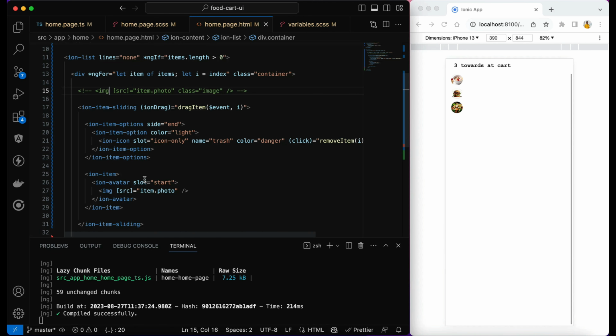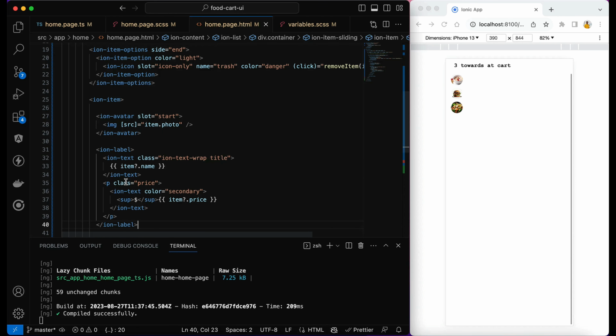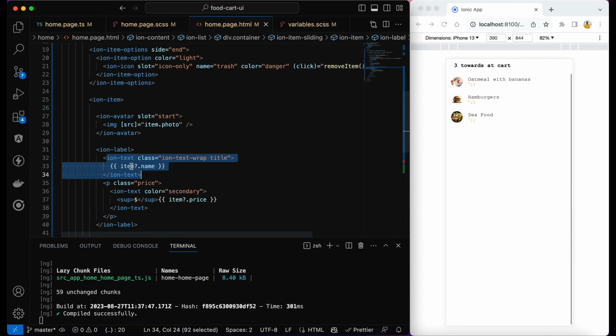Now after this ion-avatar, I'm going to have an ion-label. So let me just paste this code. So within the ion-label, I'm having an ion-text where I'm passing the name of the item, and I'm wrapping it up so that if the item name is bigger, still it will show up properly here. It won't show three dots, or it will not be cut off from the middle. Then I'm giving another class which will be a user defined one. We are going to work with that in our SCSS, which is named title. You can give any name you want.